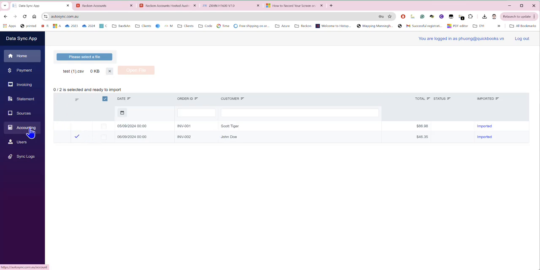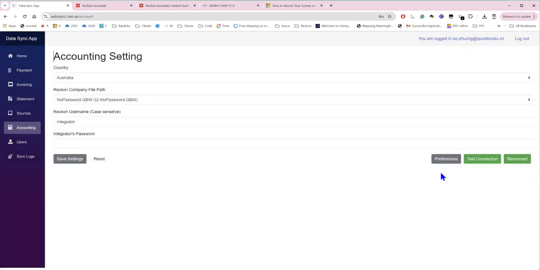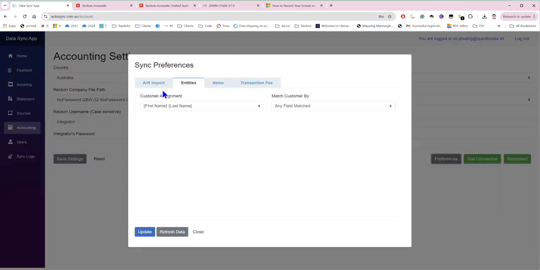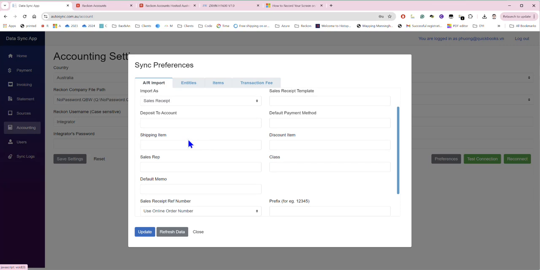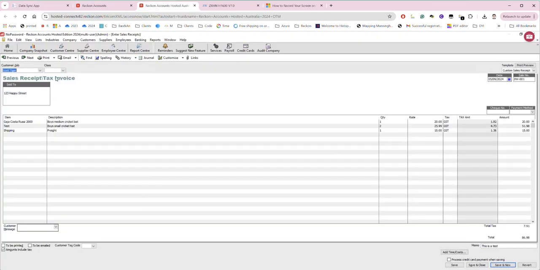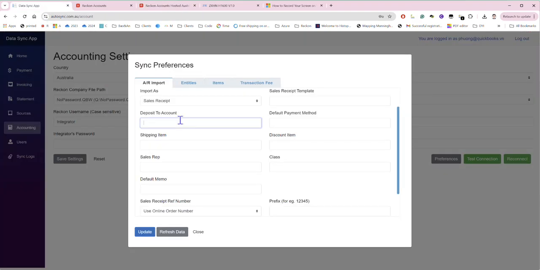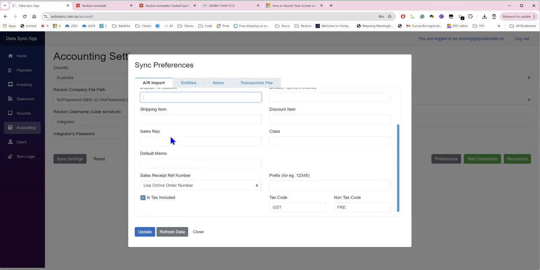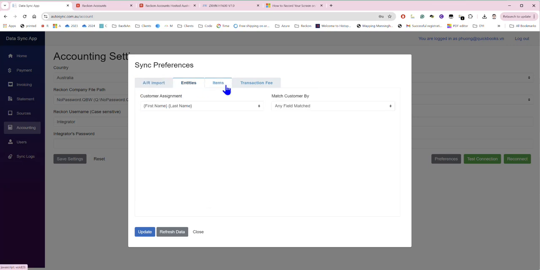If you want to have more customization on your import, you can go back to accounting, preferences, and in here you can notice that this one, the deposit to account, will be the default account, but you can always put in a different deposit to account, and yeah, all the other fields as well. Fully customizable. Okay, I hope you like it.